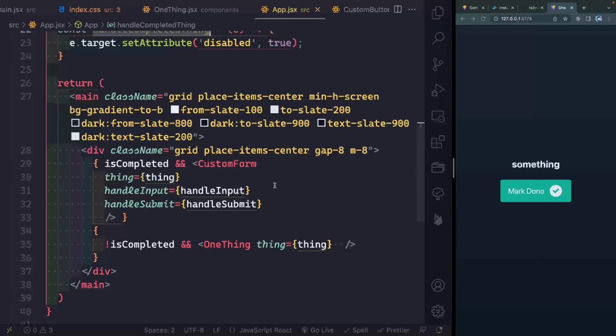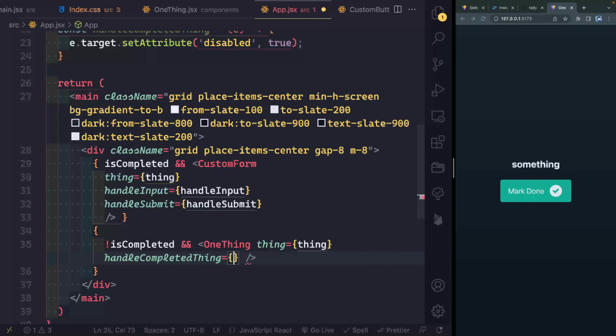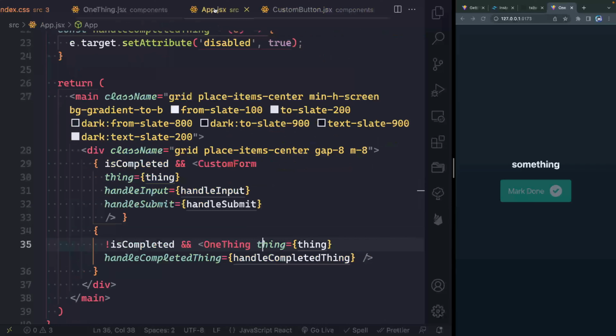Handle completed thing. Is that what I passed down? Okay, so here's a problem. I never actually passed this down. Maybe you saw that already. So handle completed thing needs to be this. And now I think it should work. Yeah, there we go. So now it goes disabled. So you've got to actually prop drill if you're going to prop drill. So I'm going to pass this down to its child. It passes its child. And then when I click on it, all that should trace back up here.